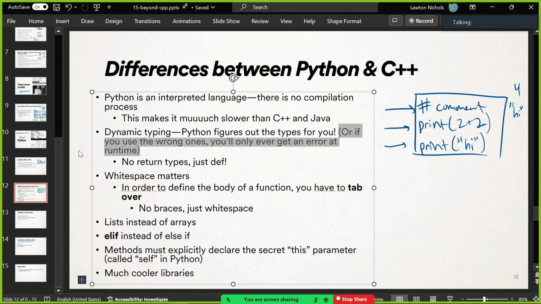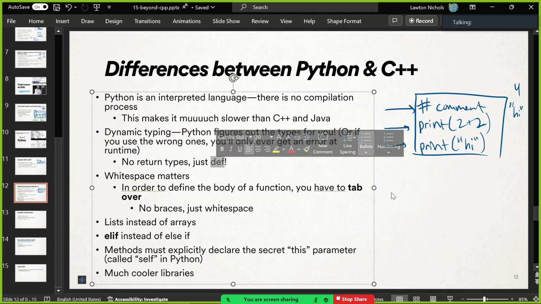And if you mess up, first of all, there's no compilation process. So if you do something wrong in Python, usually what would have been a compiler error in C++ or Java becomes a runtime error in Python, which is kind of funny. And then because there's no types anywhere to make a function, you start saying def all over the place.